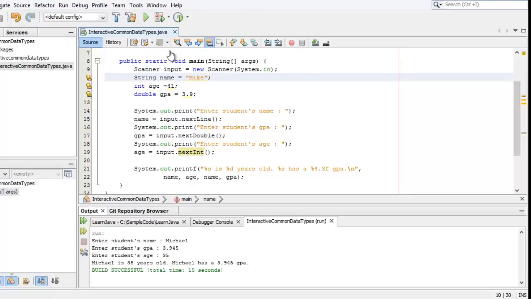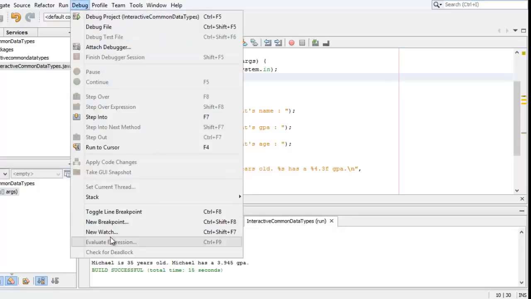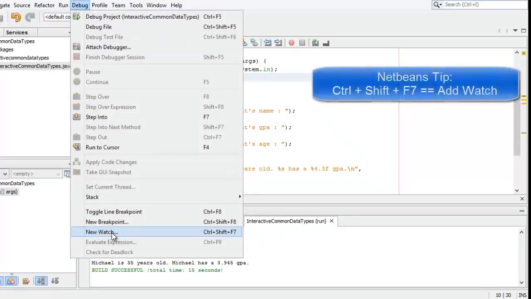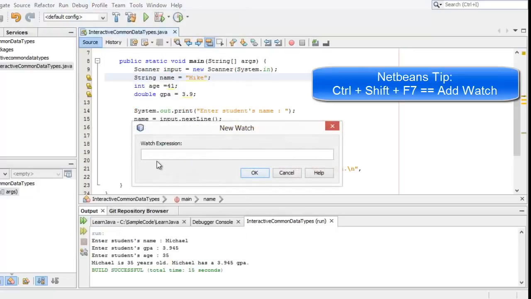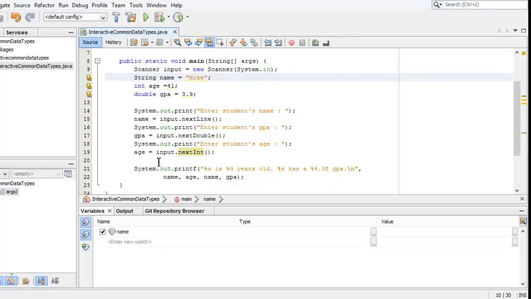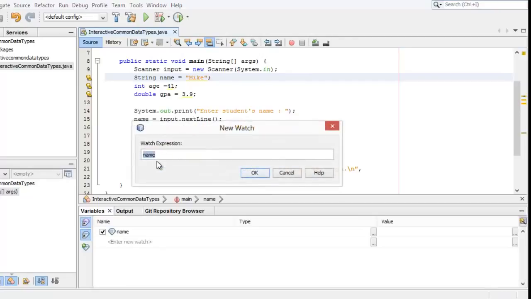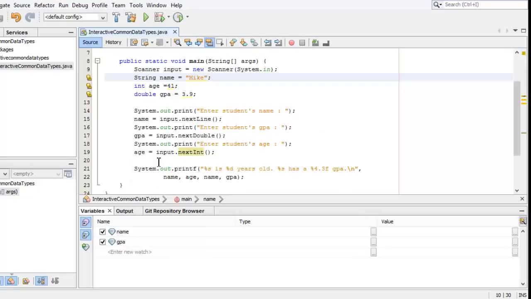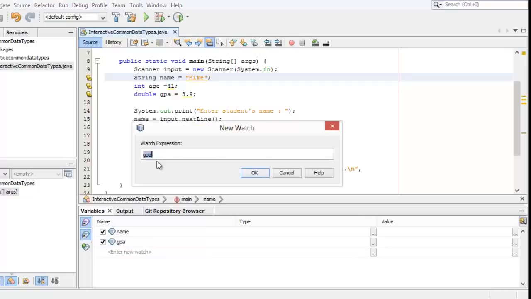So, all right, let me add a watch. I'm going to go up to debug, and down here it says new watch. You can also hit Control Shift F7 to do that. So I'm going to add a watch. Let me add a watch to the variable name. And then Control Shift F7. Let me add a watch to GPA. And then another watch for age.